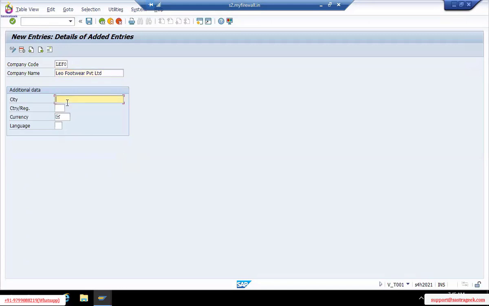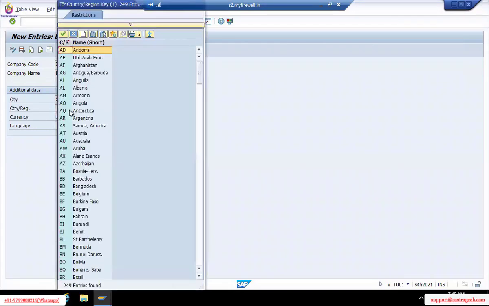Let's say this is Australia, some XYZ city in Australia. Region: click on the drop down button, select Australia. Or if you type the letter A, right? It's AU. Australia, where is it? Down, AU. Okay.